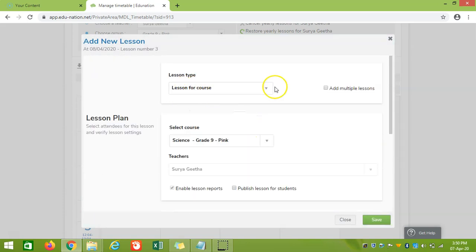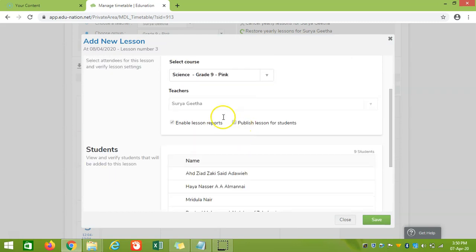So I have chosen the lesson type. We can choose the class here. The teacher is automatically set. Then enable lesson report, so that we can get the report. I have enabled it. Here, publish lesson for students. That means we can keep it as private or publish. If you publish it, the students can see the lesson in their login when they log in. Now I'm keeping it as private. You can publish it later.